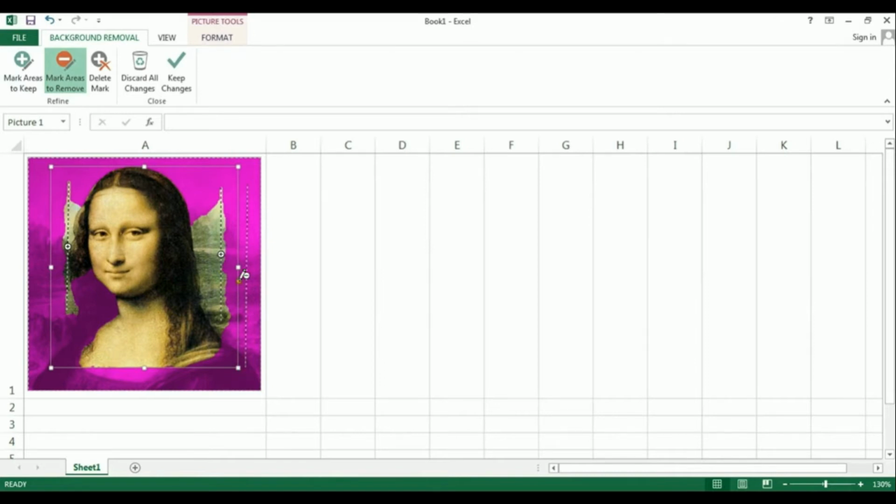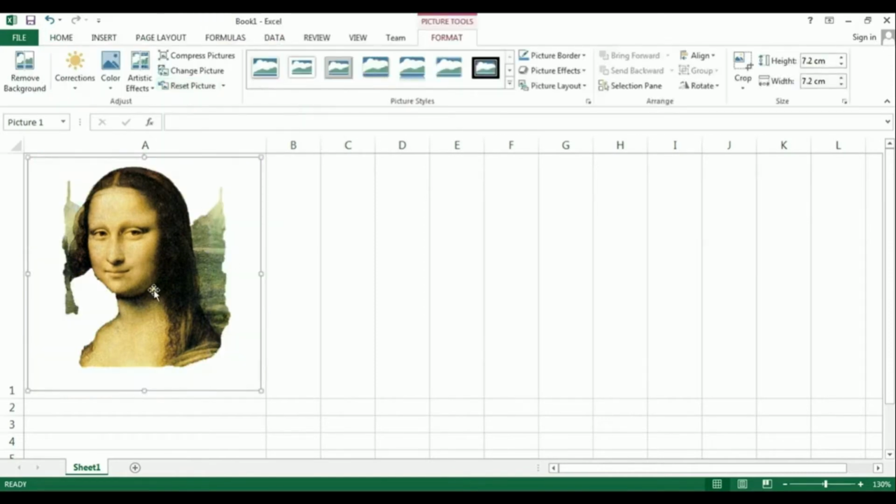but as you'll notice, this pencil's icon is a minus sign, whereas the Mark Areas to Keep is a plus sign. Once we're happy with our removal, we go to Keep Changes, and the background is removed. It does take some fine-tuning to get this right.